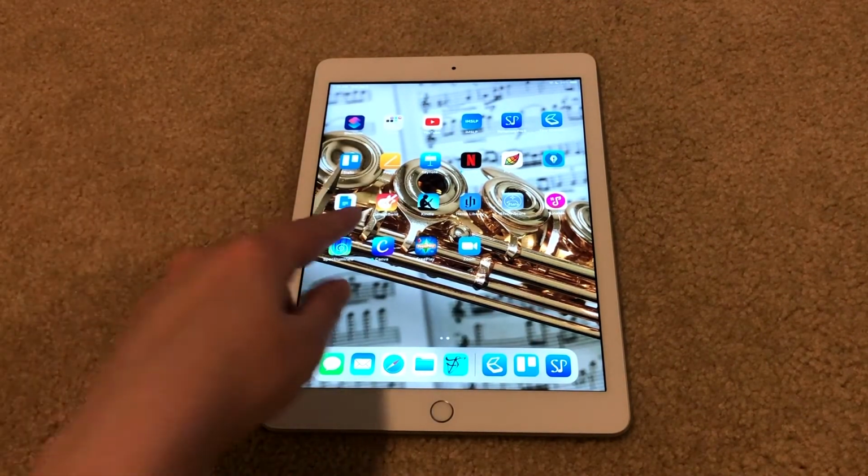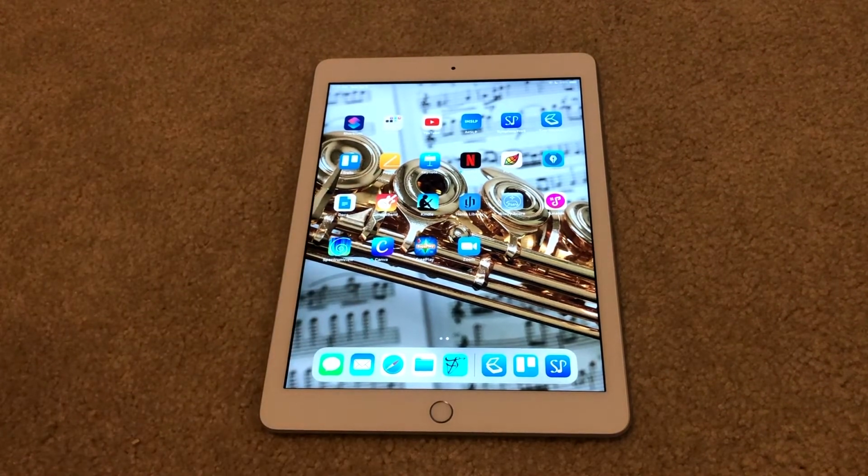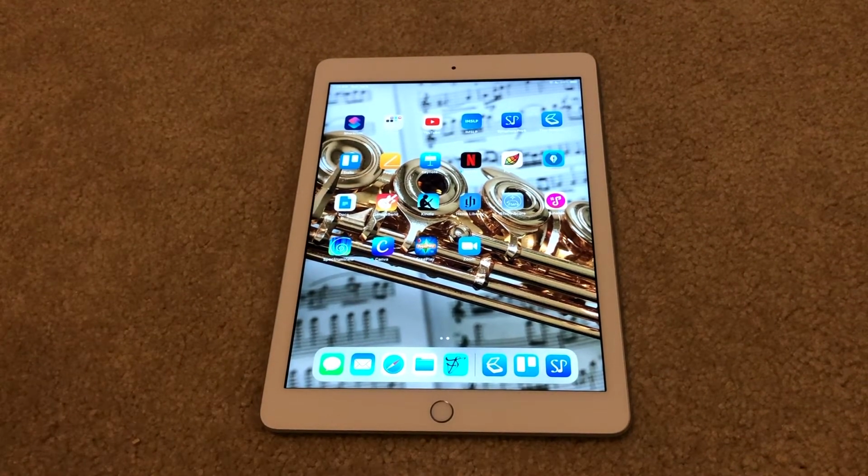Google Docs. Then I have GarageBand. I have not used GarageBand a ton. I primarily use it on my MacBook if I'm going to use it, but it's good for making audio recordings or making backing tracks if you're into that sort of thing.